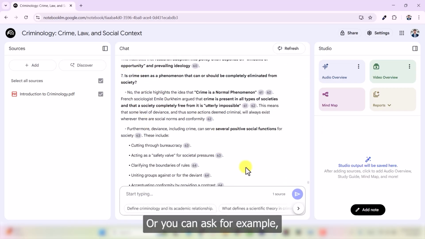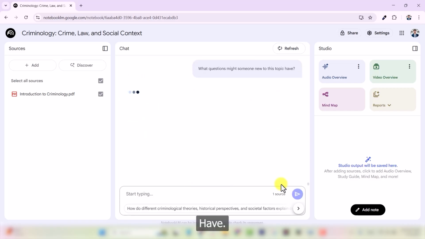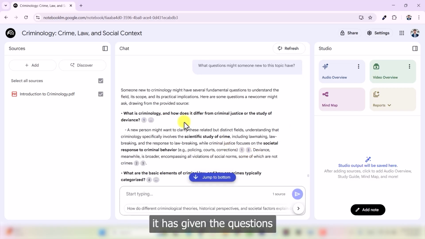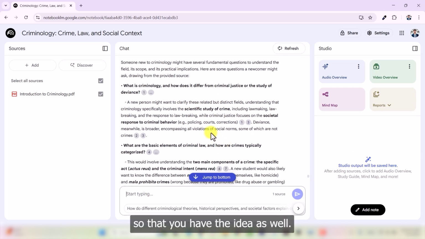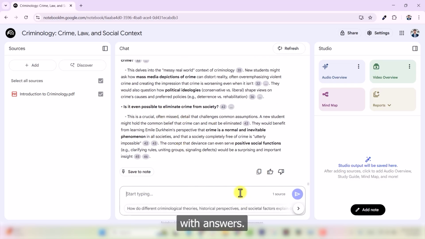and here you can see you can just scroll down and it has given 7 questions with short answers as well. Or you can ask, for example, what questions might someone new to this topic have? So here you can see it has given the questions with the short answers again as well, so that you have the idea as well. So it has given 4 to 5 questions with the answers.